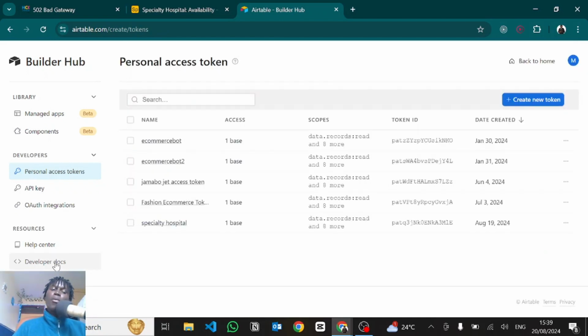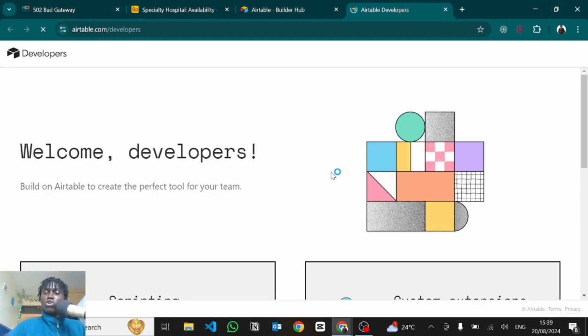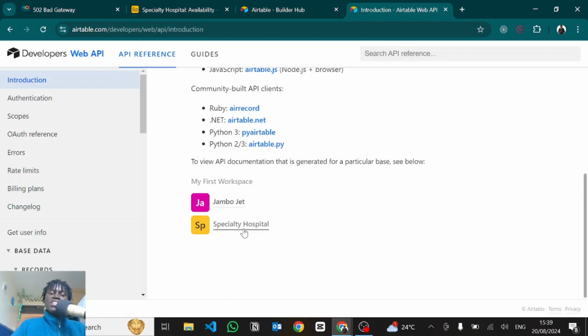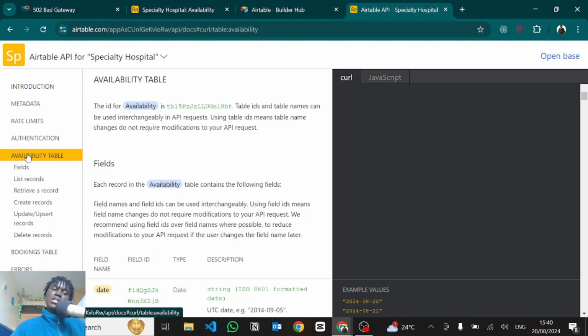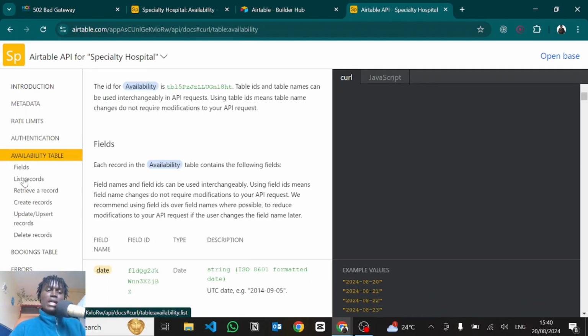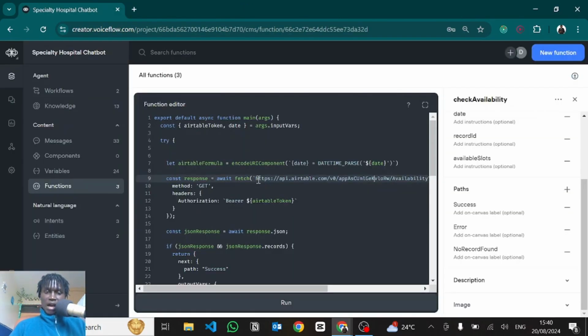Then I'll go to developer docs over here, and I really like Airtable because they have superb documentation that makes it easy to work with their API. So web API docs. Then you want to scroll down, pick the database that you want to access, in this case is that. Then click on the table that you want to access, in this case that's availability table. Then you want to list the records, so you'll copy this link as is until there, then go back to your VoiceFlow. In this case I pasted it in here.